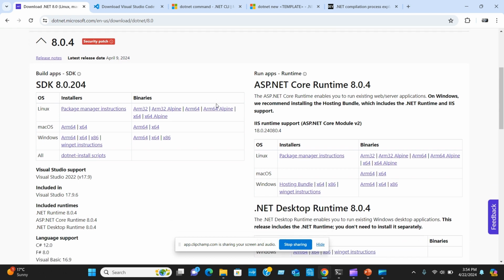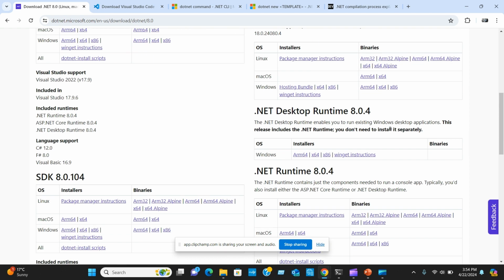This installation file has three pieces. That is ASP.NET Core runtime, to run the ASP.NET Core projects, and then we have .NET Desktop runtime to run the desktop applications, and then this also installs the .NET runtime.